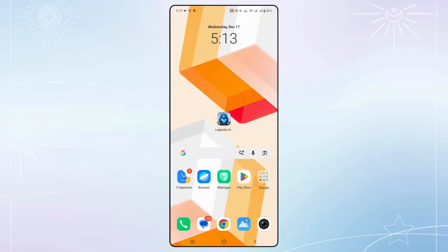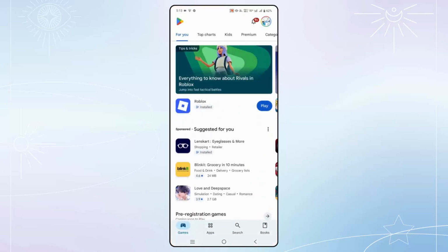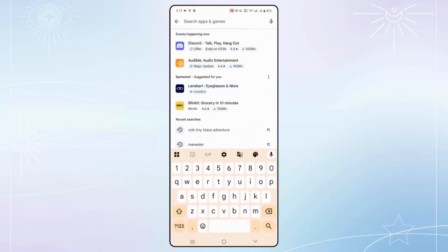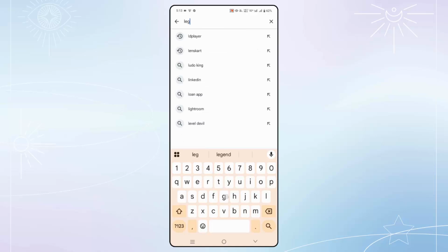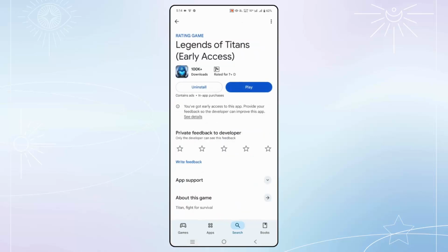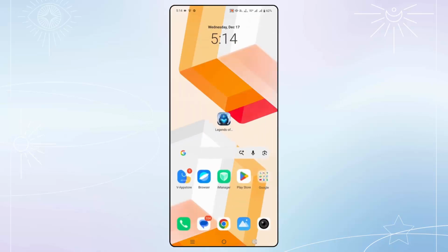If not, next is to check whether the game needs any kind of update. For that, go to Google Play Store. In the search option, here you have to search for the game, that is Legend of. Now here you will get the option of update if there is any. If yes, update your game to the latest version, and after that try to play the game and check whether it's working or not. If not, you are suggested to force stop the app.